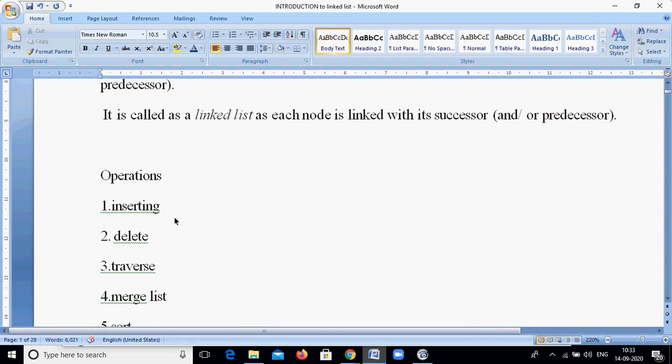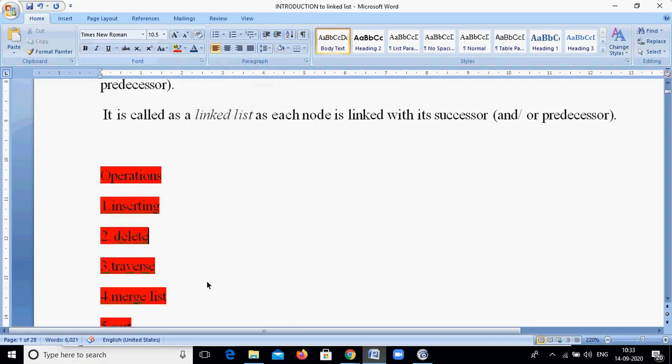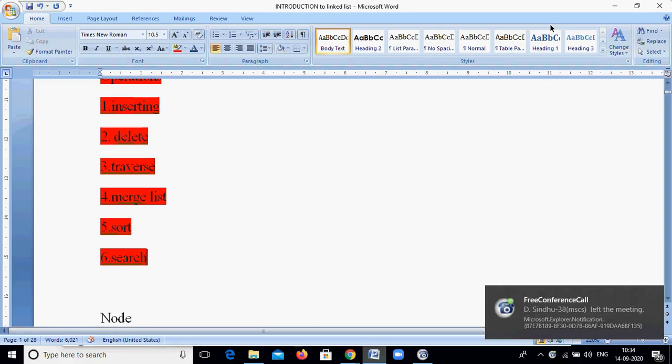So what are the operations? Inserting, deleting, traversing. Traversing means visiting each and every element. Merging means adding one list with another list. Sorting means it will be arranged in numbers or in alphabetical order. And searching means if you want to search an element, you can search in a linked list.